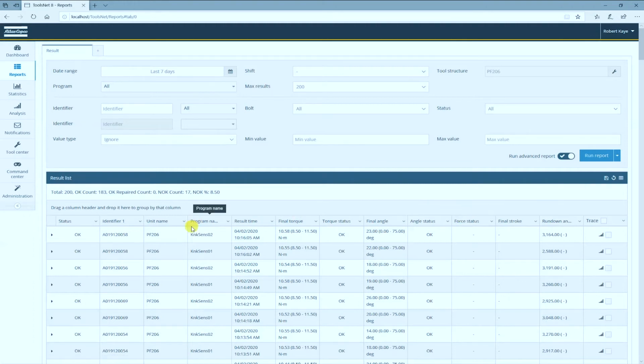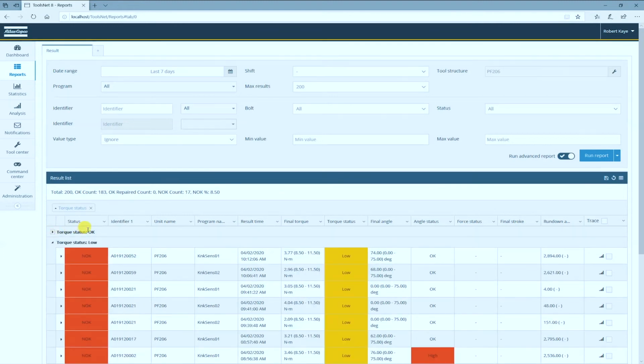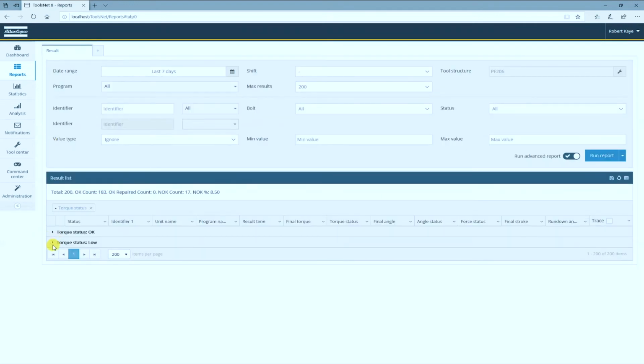I can also group the report by one of the columns. So if I want to group it by status, I'm looking for all results. But as I drag this column up here, I will now see everything sorted by torque status. So I first see OKs, then I see low torques, and I don't have any high torques here.